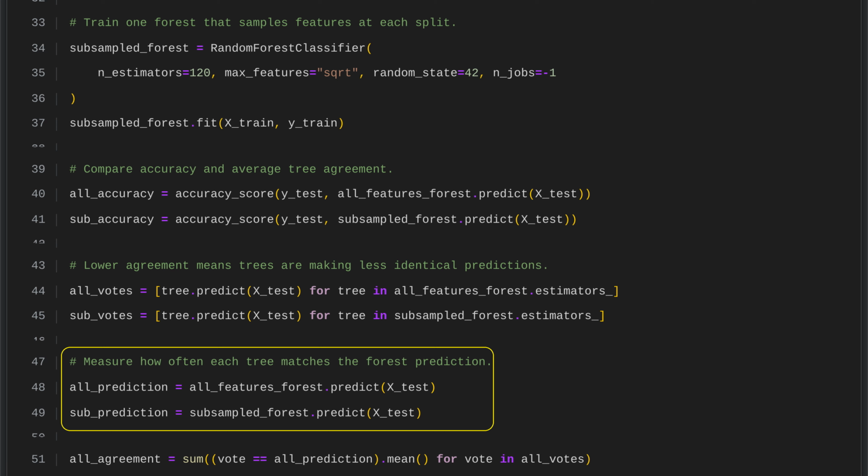We first use the forest trained on all features to predict the test data, giving its overall model prediction. We then predict the same test data with the forest that uses feature subsampling. These results will be used to compare how often individual trees agree with their forest's overall prediction.